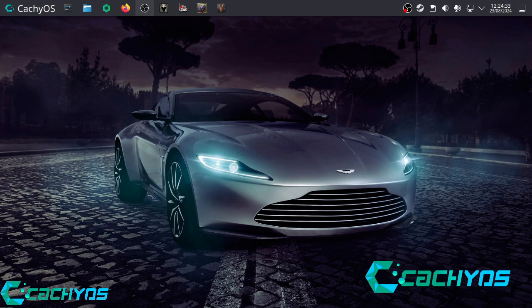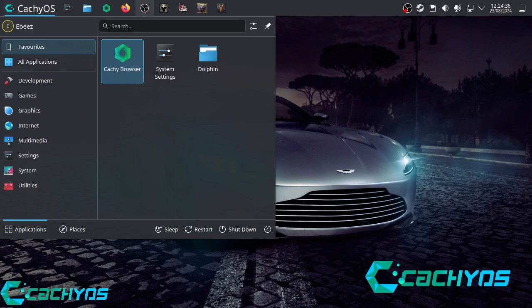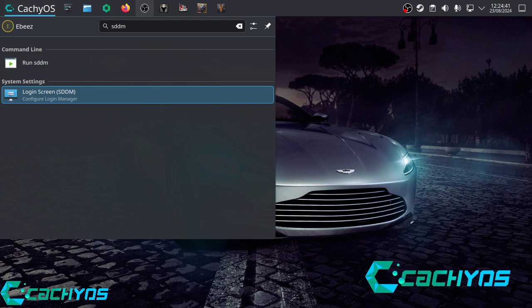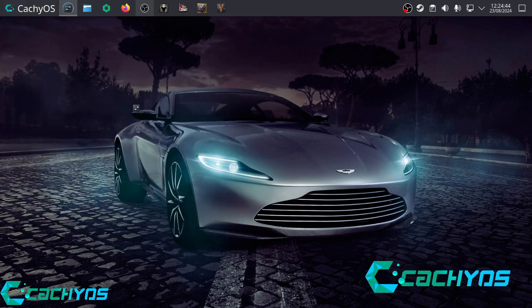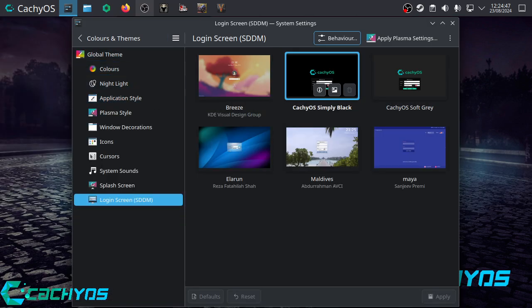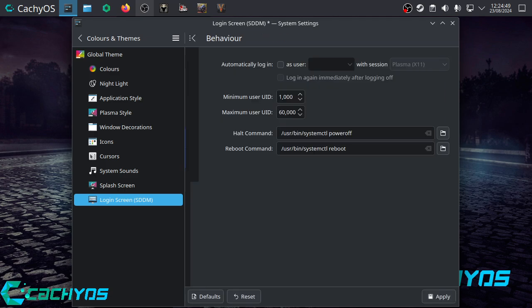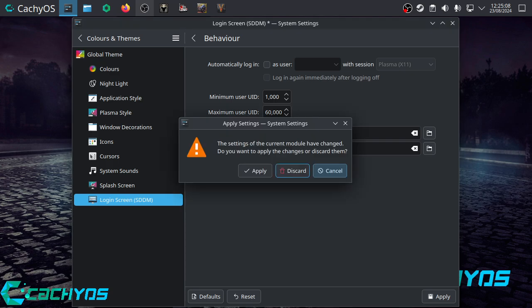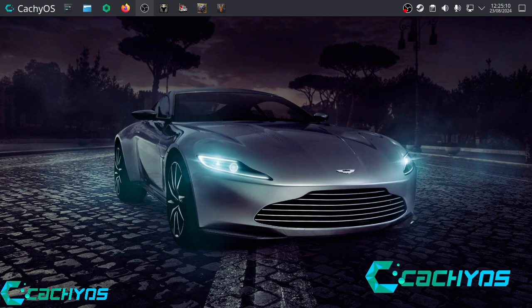How do you do that? Well, for those of you that don't know, it's very easy. Just open a utility called SDDM, login screen, configure login manager, let it load up, and then come up to the top here to this little radio box called behavior. Click on that and then automatically log in, put a tick, select the user and select the session. I've changed mine to Plasma X11 from Wayland, and now every time I boot into the system it loads in with me on X11 using Xorg, and that's fantastic, and that's exactly what I wanted.